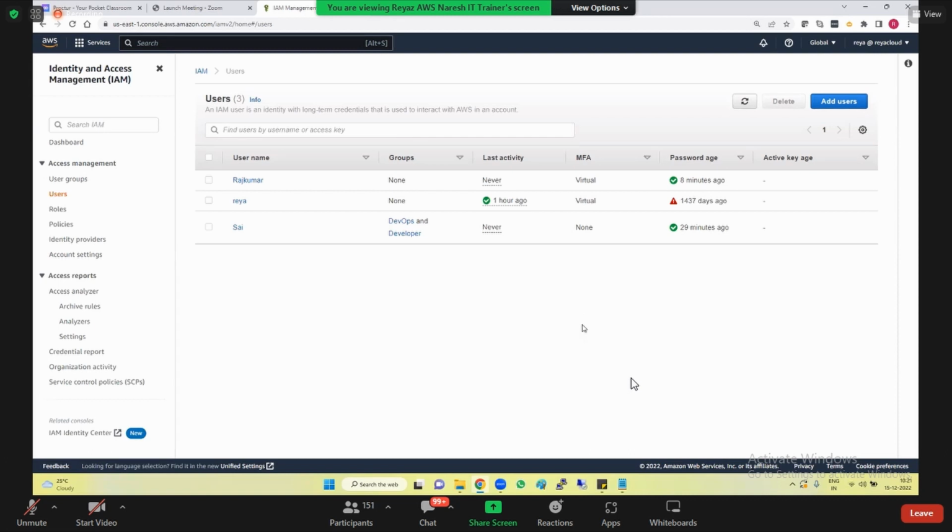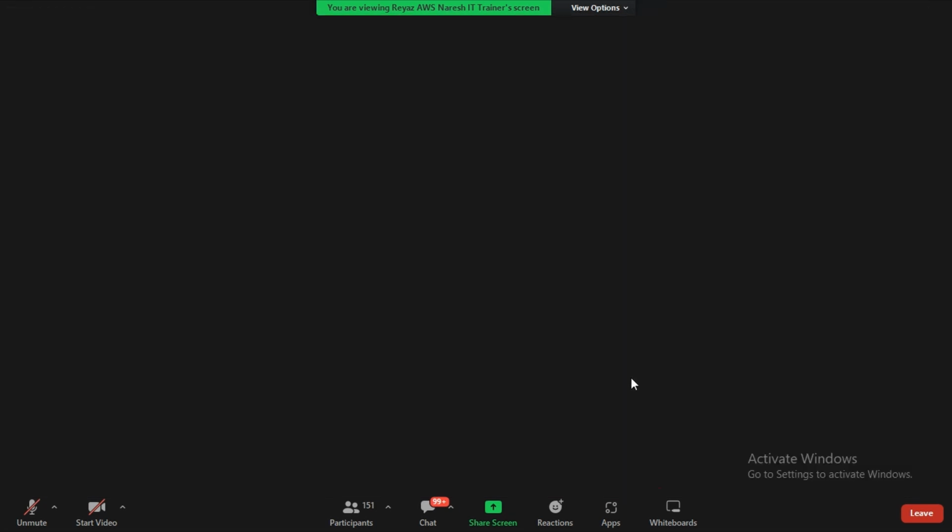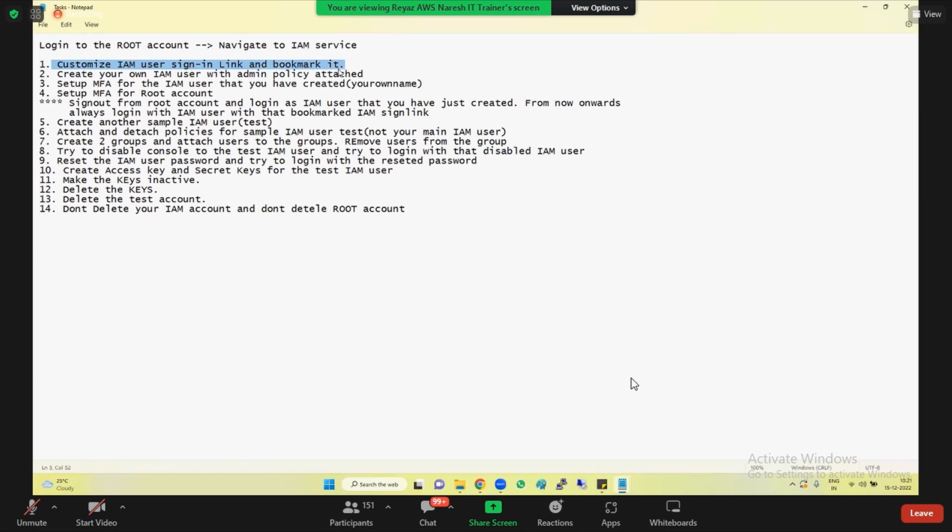Guys, everyone understood? So will you do some practicals? So these are all the practicals that will be there, see, guys. First, log into the root account. Guys, you need to do this practical. Log into the root account, navigate to the IAM service. The first task is customize the IAM user sign in link and bookmark it. Doable?